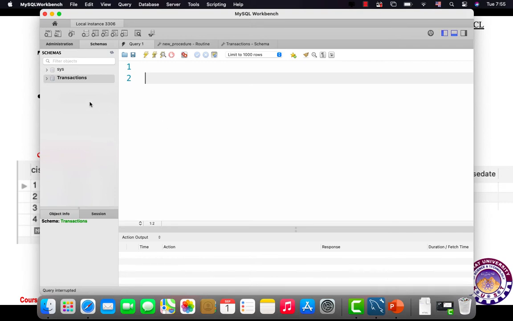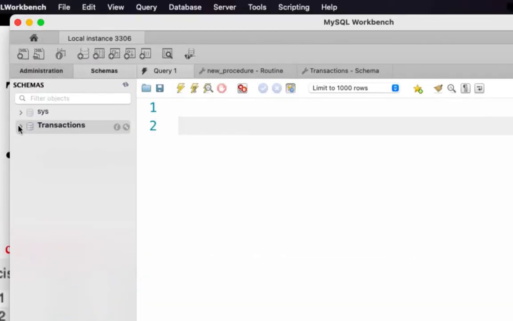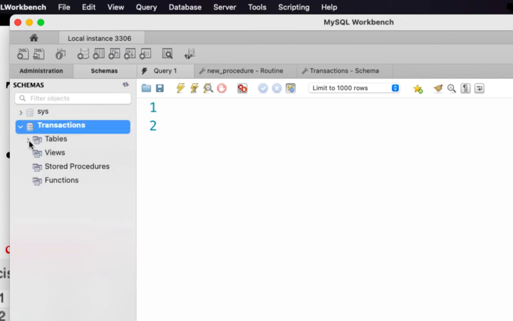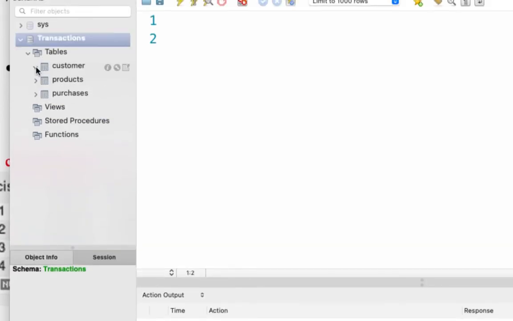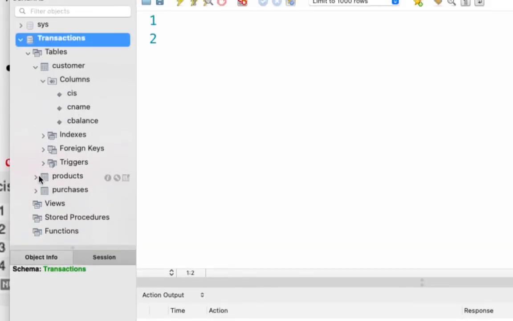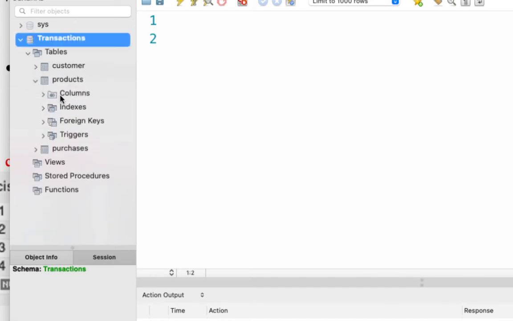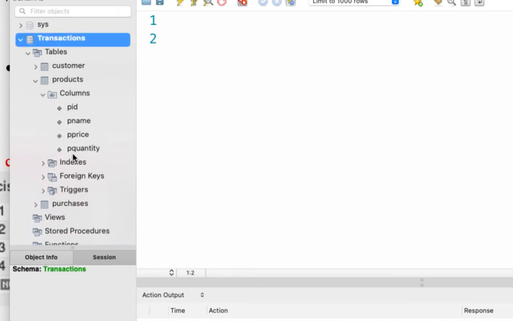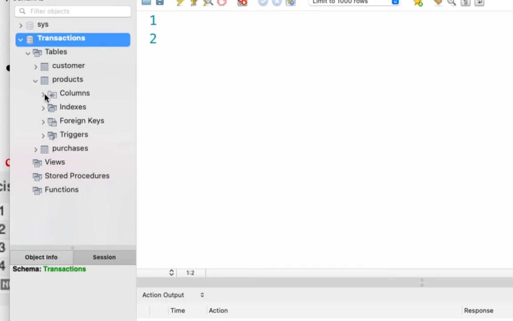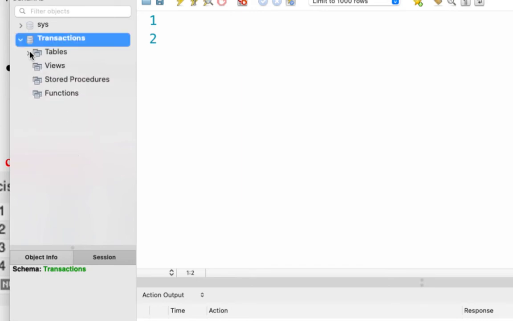Here we have a database named transactions. You can look into this database. This database is made according to our example. In this database we have three tables: the customer, products, and purchases. Inside customer we have some columns, and similarly for products and purchases we also have some columns as per our example. So now we are going to execute a query.